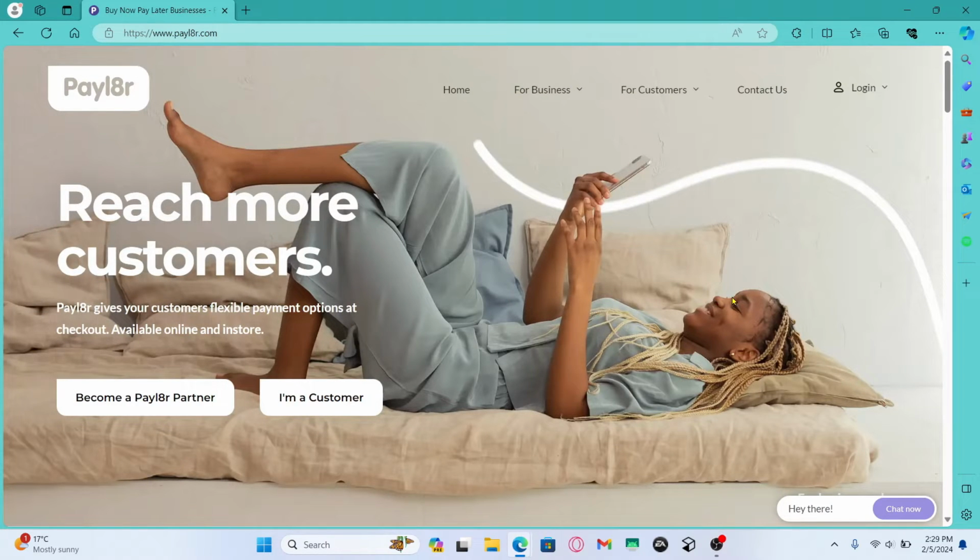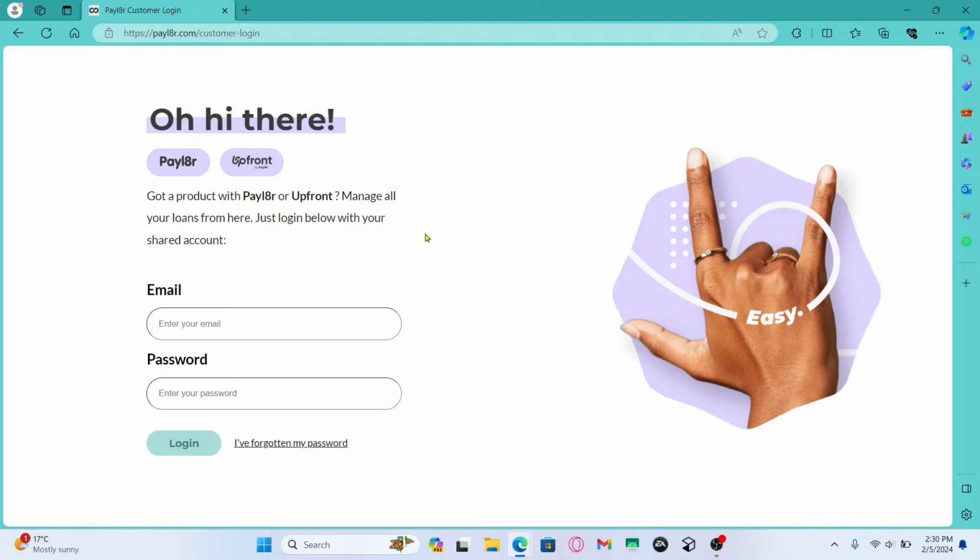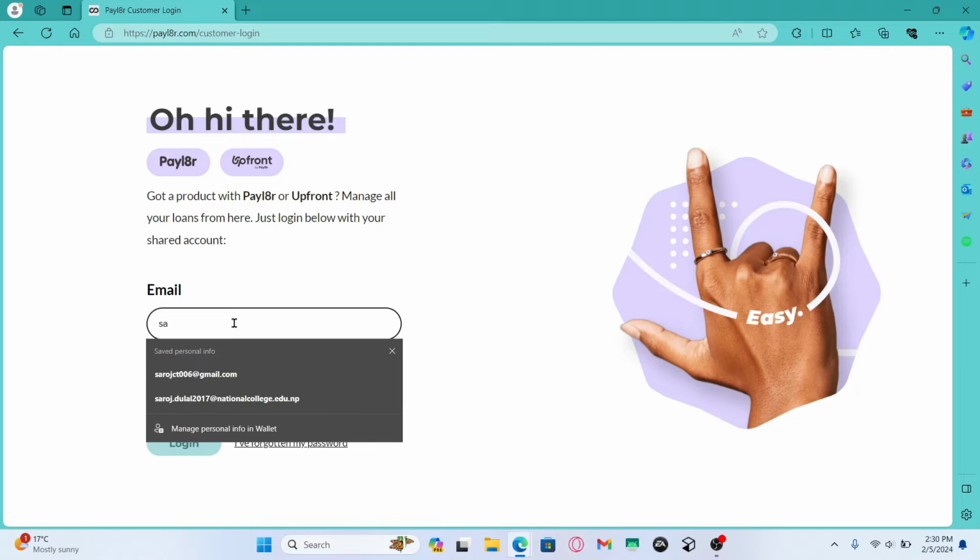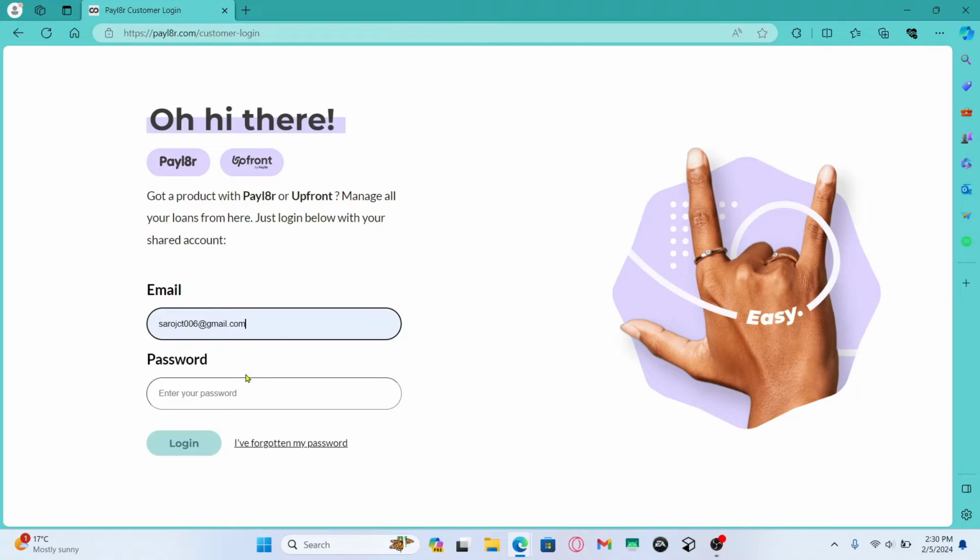Now, if you already have an account, click on the login button at the top section and then choose your appropriate login type. Once you click on your appropriate login, you will be taken into the login portal from which you can enter your credentials. Just type in your email address that you used to sign up for your account and then enter your account password. Finally, click on the login button and you will now be logged into your account on Payl8r right away and you can immediately start using it.